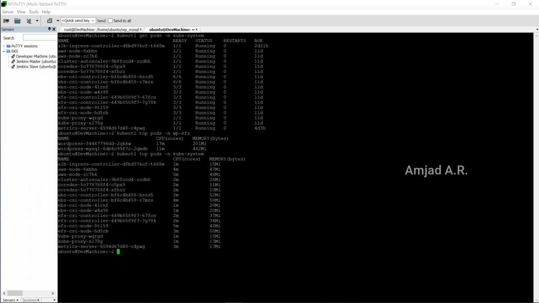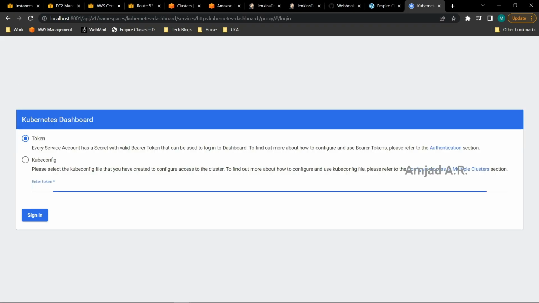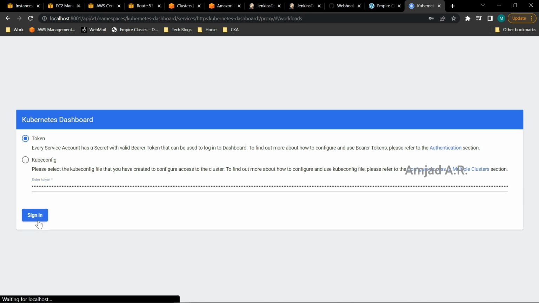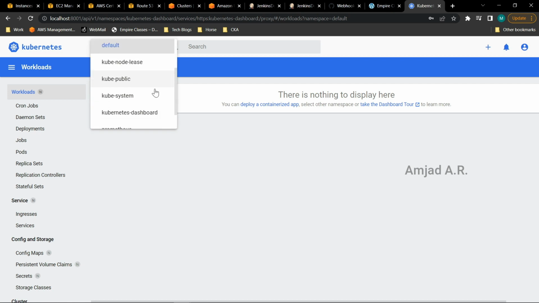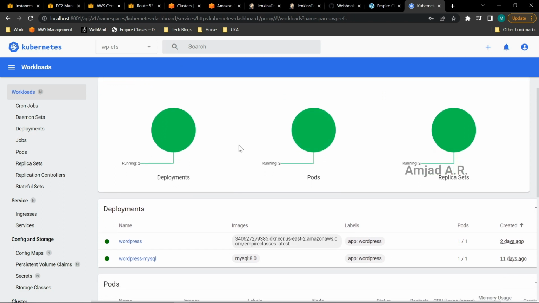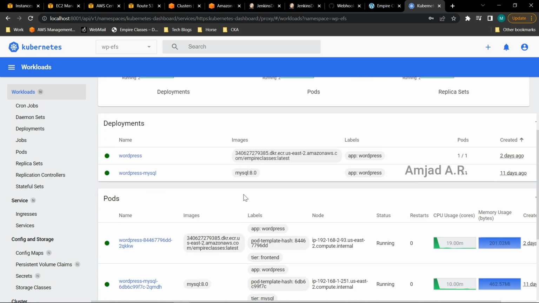So next, for getting the Kubernetes dashboard, I am running kubectl proxy from my local machine itself, because I am opening it from my browser in my local machine. Okay, and for the token, I have to paste the token here, and you have to change the namespace here. We can check in the WPFS namespace first. Yes, you can see all the information here, the running deployments, number of pods, replica sets, etc. You can see it from here itself.